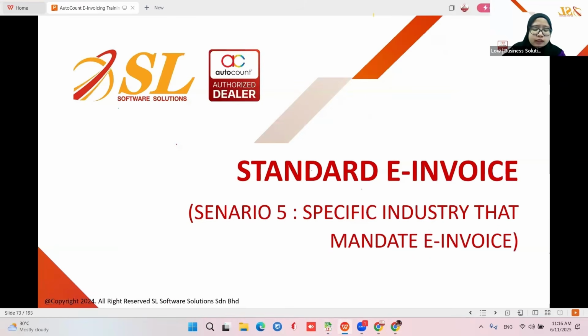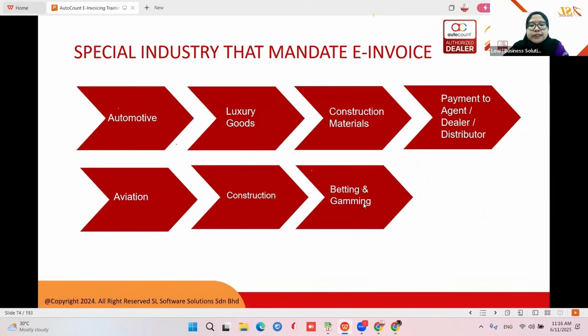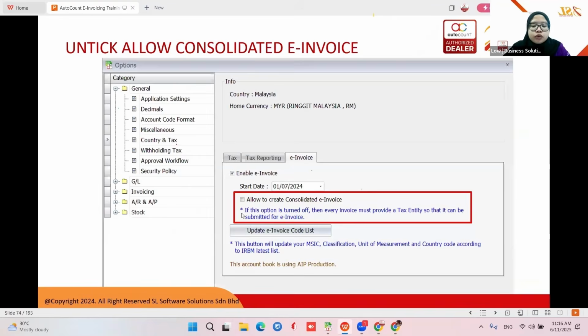Okay, another scenario: if you are in a specific industry that is mandated to issue e-invoice, meaning this kind of industry is not allowed to consolidate, like automotive, luxury goods, construction materials, payment to agent, dealer or distributor, aviation, constructions, betting and gaming. So how you want to set in AutoCount, make sure you didn't tick the allow to create consolidated e-invoice, because you cannot do consolidate. All the invoices you need to submit as standard e-invoice.